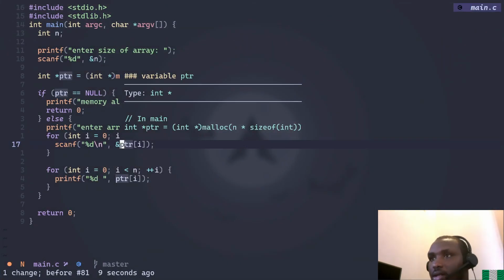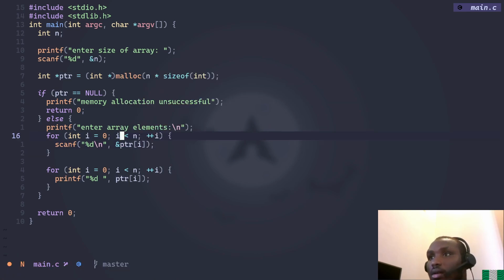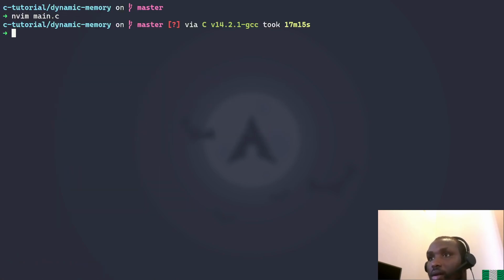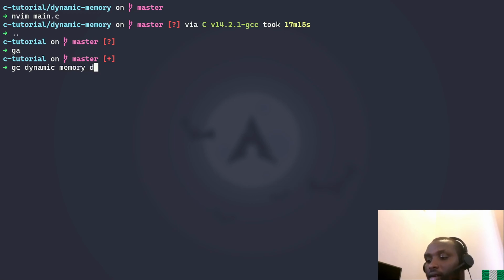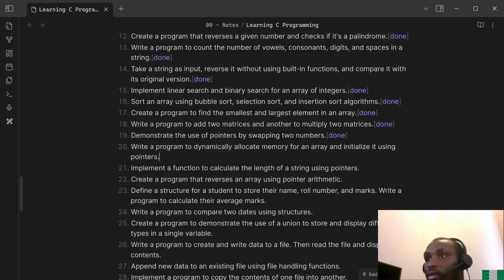Yeah, so that's it. So let me just quit, then commit "dynamic memory done" and push it to GitHub. Then here I can do done.